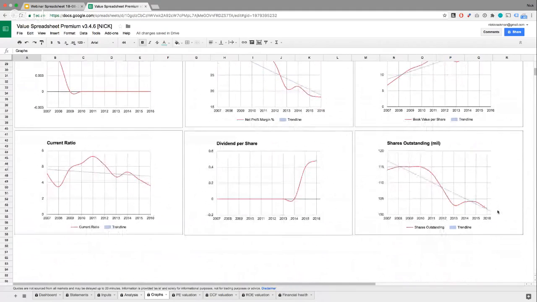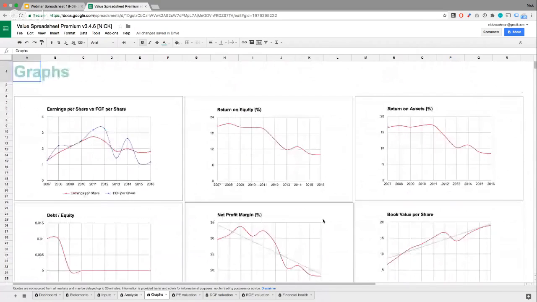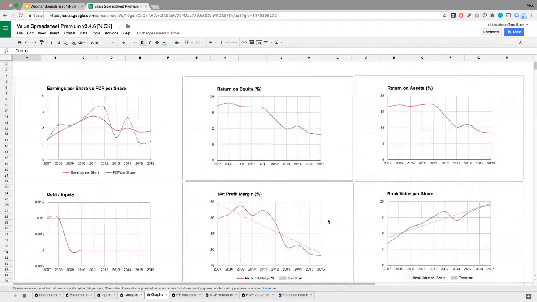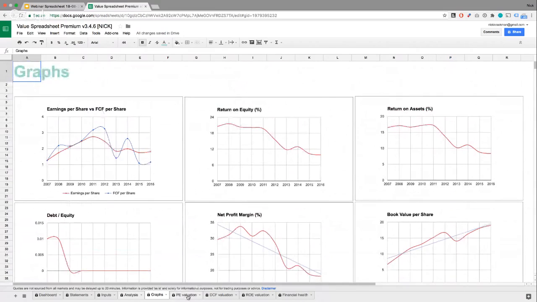Shares outstanding have been declining, which means that the company has been buying back shares, which is at the right price, a smart thing to do, and good for you as a shareholder. And they started paying out some dividends starting in 2014. So it's a really visual way to quickly see how well a company is doing.